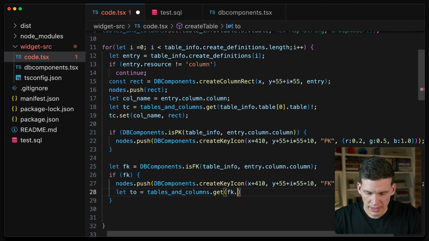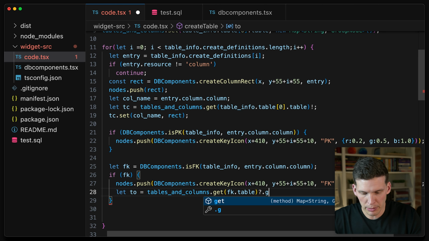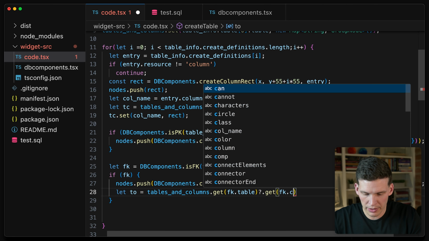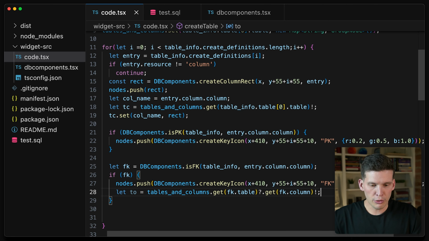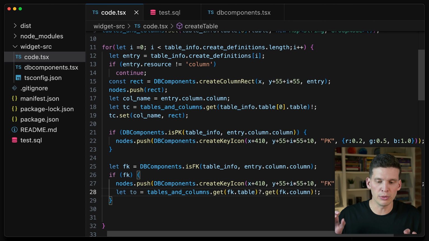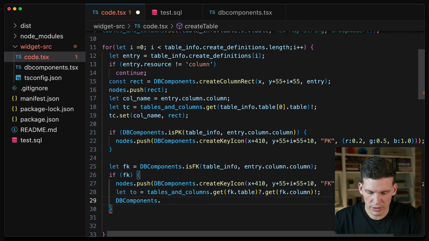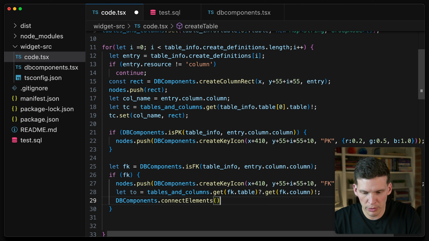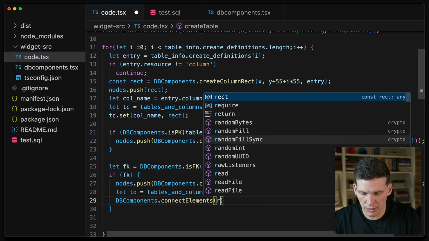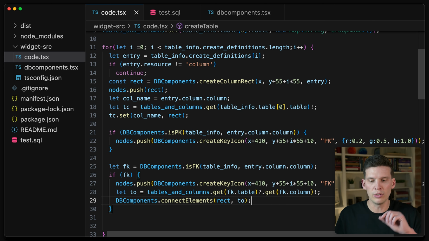And I'm going to say get fk.table, and then I'm going to say get fk.column. And I'm going to assume that it gives me something back successfully, and this data structure is designed to be able to, using a table name and a column name, get the visual element that corresponds with that column. So if it gives me back the appropriate rectangle, then I'm going to say dbcomponents.connect, using that connect helper function, the rect and 2. So the current rectangle to the 2 element. So with this, hopefully it is going to detect foreign keys and be able to link them up correctly.